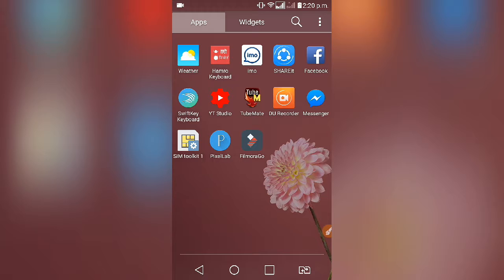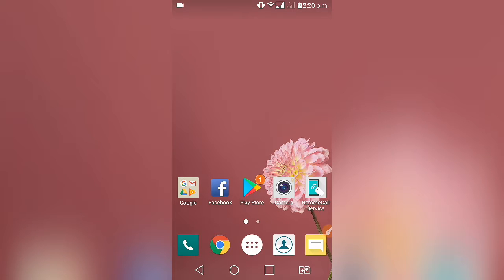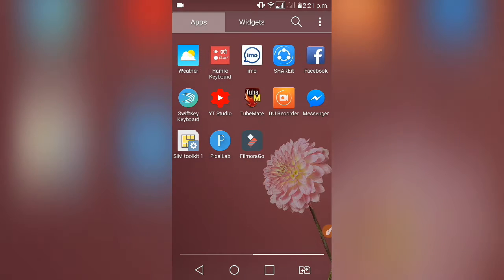So let's start, friends. Now you can make your banner by using an Android mobile, and also if you have a laptop or computer you can edit, but I will show you how we can make this banner by using an Android mobile. So for this process, first of all you have to download Pixel Lab on your mobile.